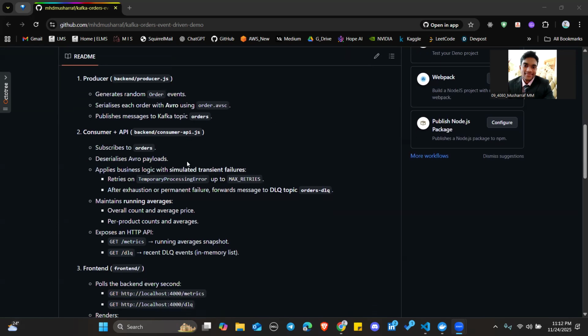Second, there is a consumer, an API service. This service subscribes to the orders topic, deserializes each message from Avro, applies some business logic, and maintains running averages, both overall and per product. It also implements retry logic for transient failures and sends unprocessable messages to a dead letter topic called orders DLQ. The same service exposes a simple REST API on port 4000 to expose the metrics and recent DLQ events.